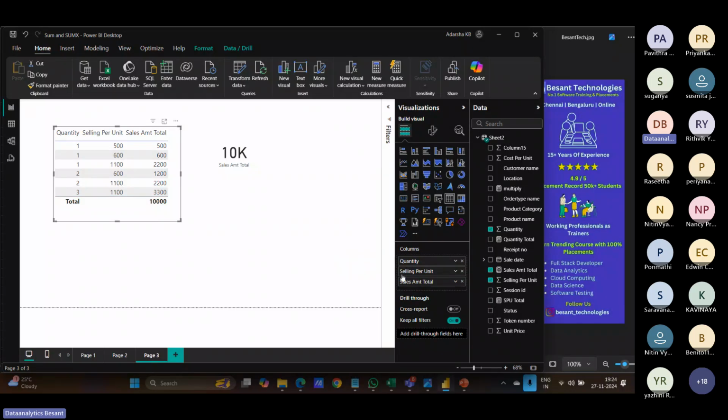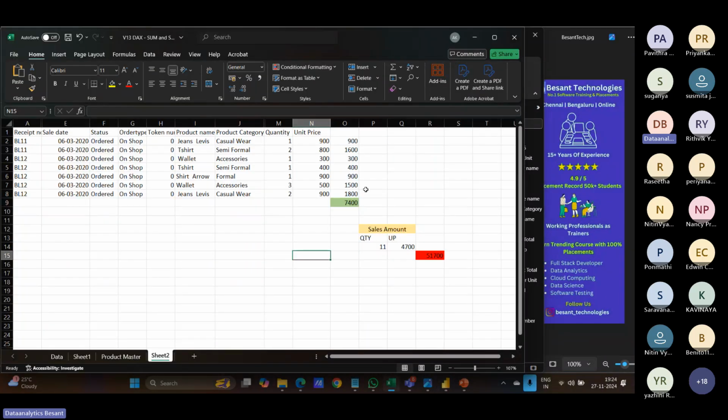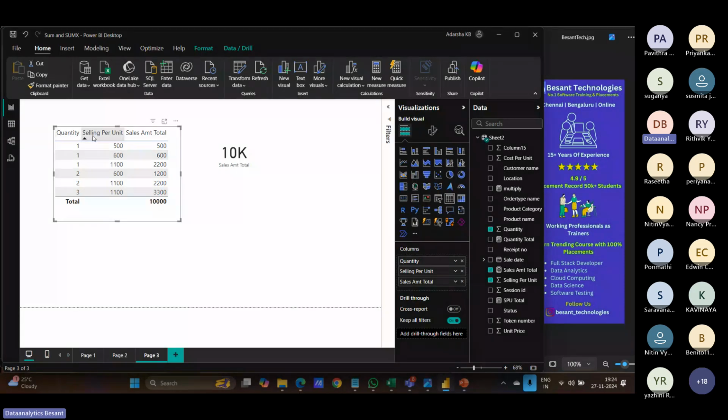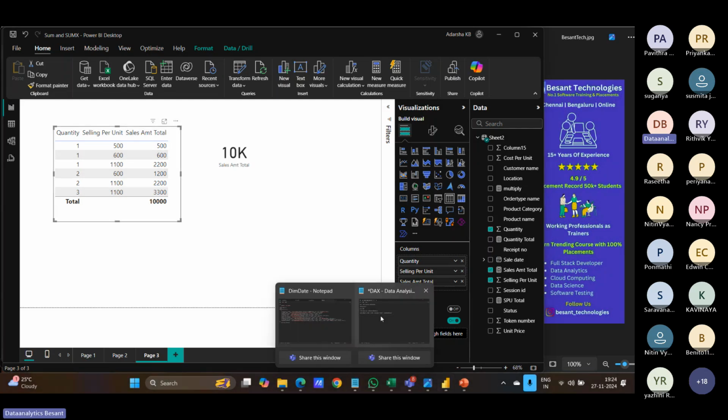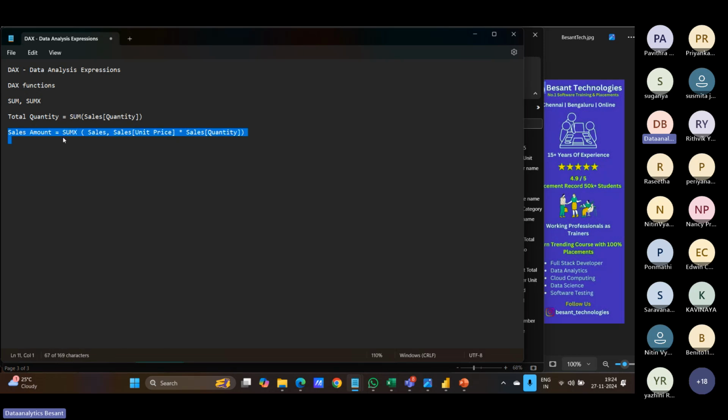They have taken quantity and selling per unit, just like how I showed on the Excel, no? Quantity and unit price. I have taken the same thing and calculated the sales amount total. I showed you this formula on the notepad: Sales amount is equal to SUMX of table name, Sales, comma, Sales unit price into Sales quantity. It will multiply the unit price and quantity row by row because we have used the SUMX function.